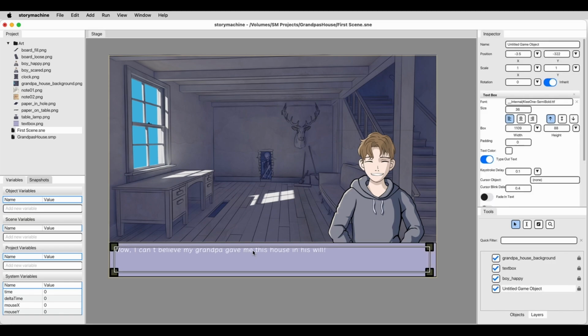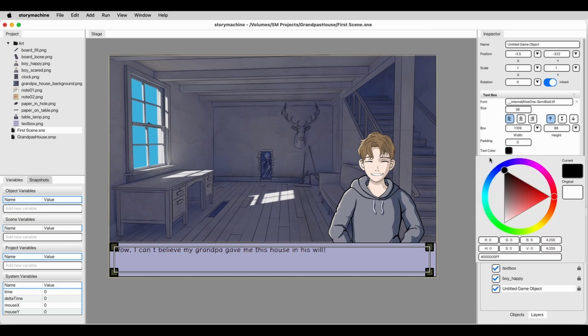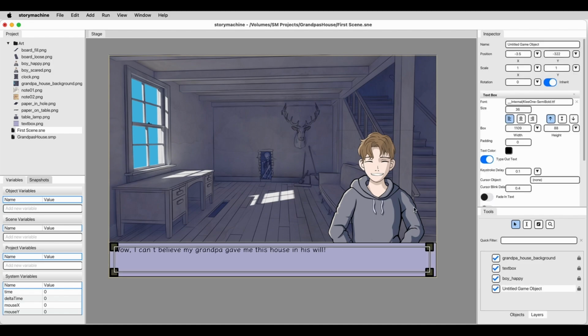It's a little bit hard to read as white, so maybe I'll change the color. When I click on the text box over here in the inspector, I get a bunch of text box options. One of them's color. I think I'll just use black for now. Just make it black text. I've got lots of other options here.